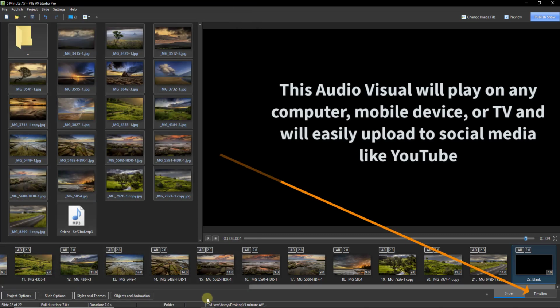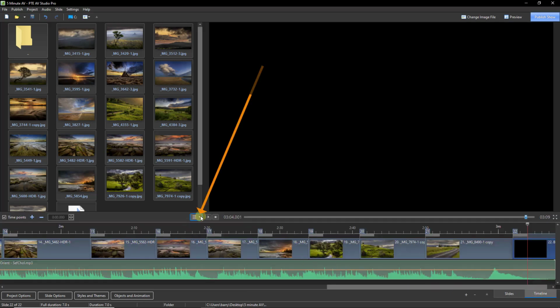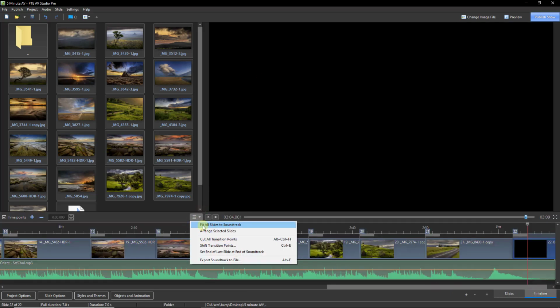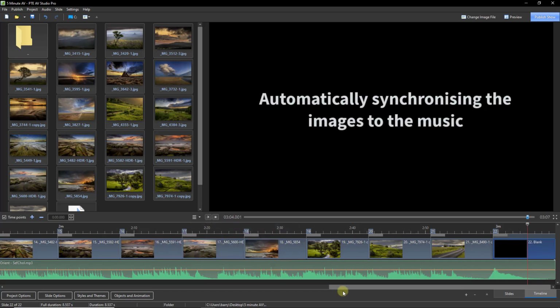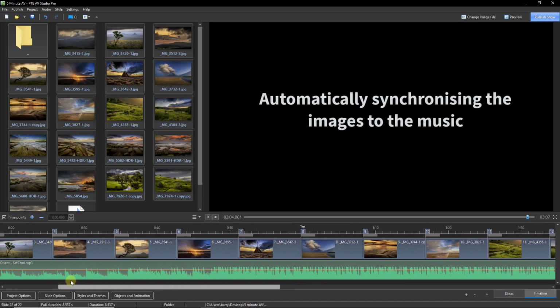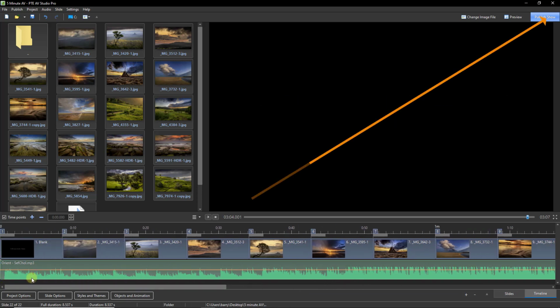and save. Now we can turn to the timeline at the bottom right corner. And from the option you can see here, we're going to fit all of the slides to our soundtrack, and our slideshow is complete.